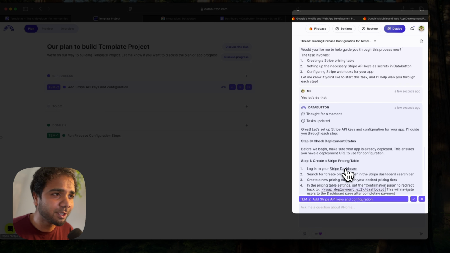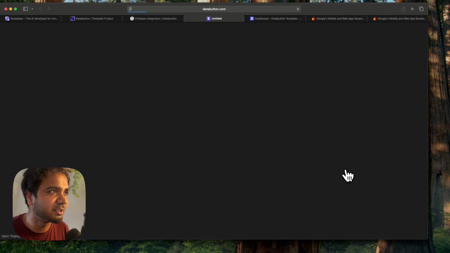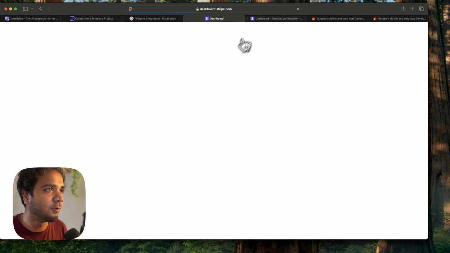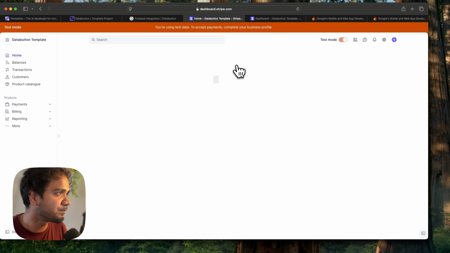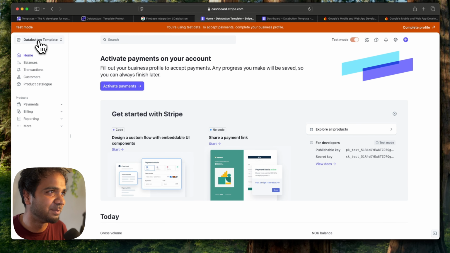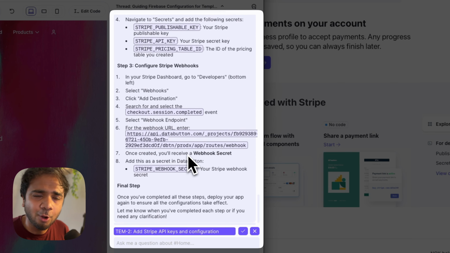Now it says log in to your Stripe dashboard. I'll just click this link. It will open the Stripe dashboard out here. Hopefully, I already have a project called Databutton template. All right, so let's follow what Databutton says here.